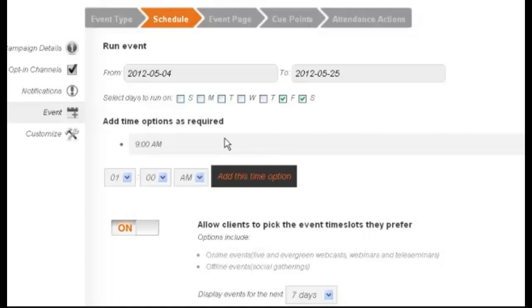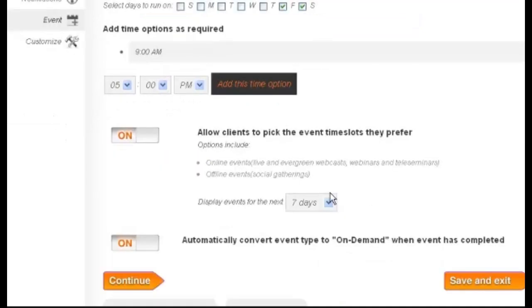Some people like to run it a couple of times in the day, so they may run it at 9 a.m. and then they may run it again at 5 p.m. It's very, very easy to add any times that you want here. And once you add the additional time, the clients will be able to pick the time that they want. I have mine set out to show events for the next 7 days.